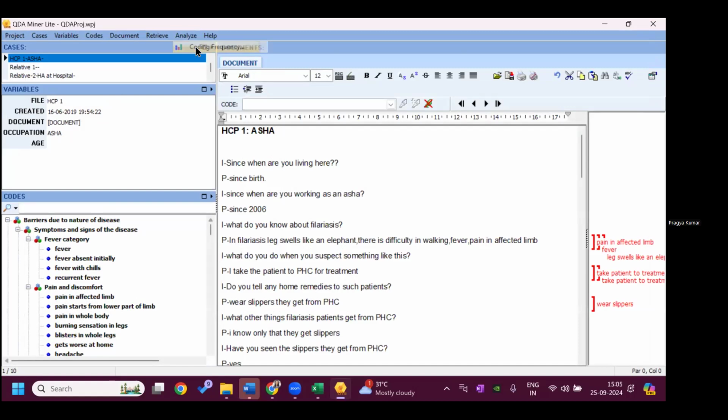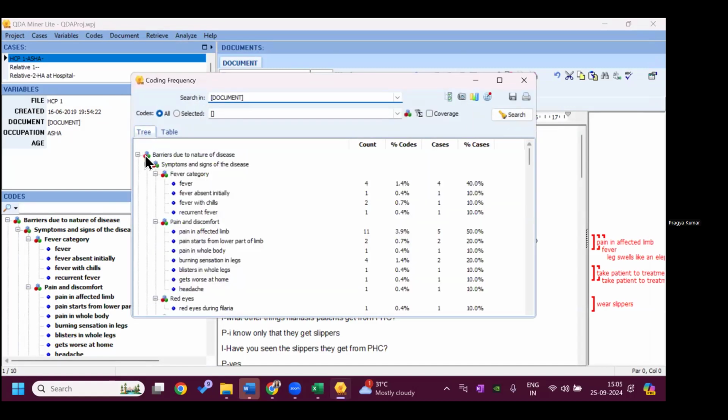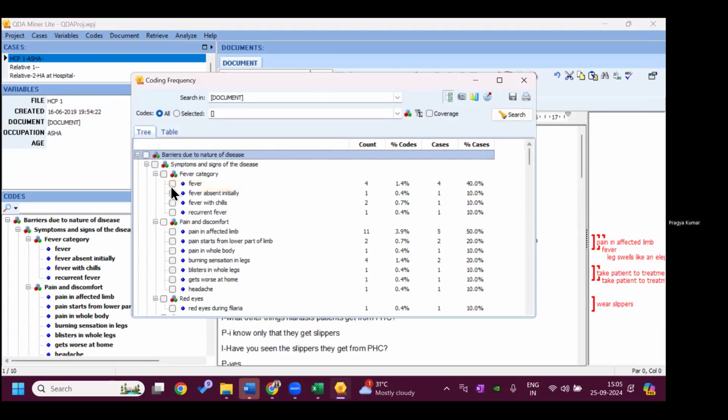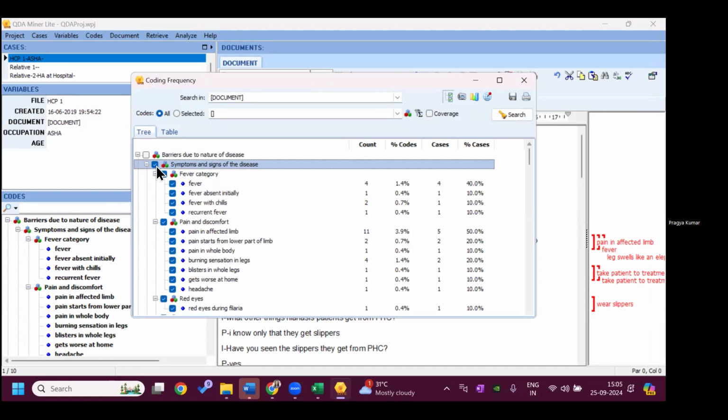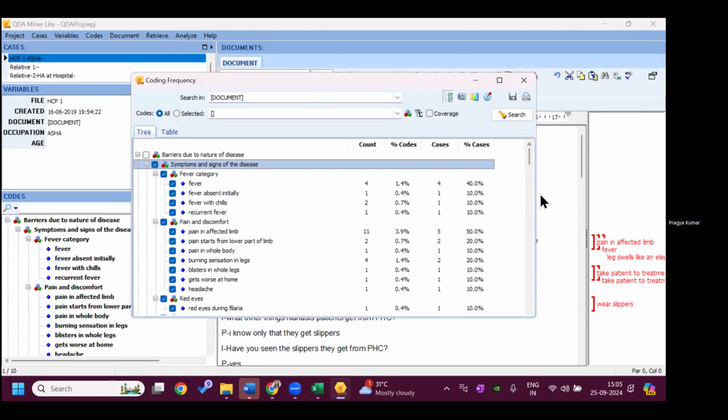If you go to this coding frequency, press search, and then right click this, it will come up as select item. And then you can select the item in the barriers related to nature of disease, or probably if you want to write only on symptoms and signs of disease, or this. So if you select the upper one, everything will get selected.